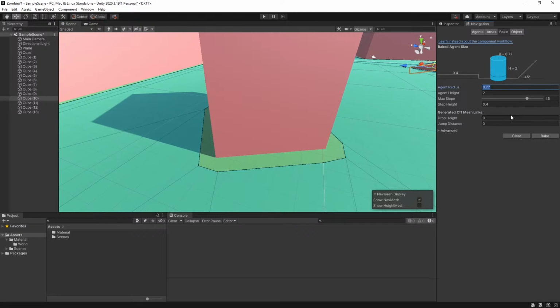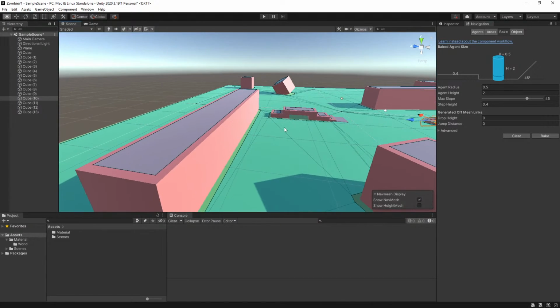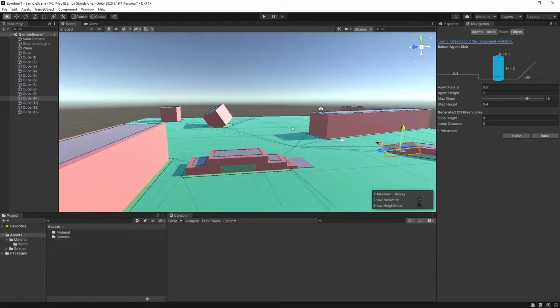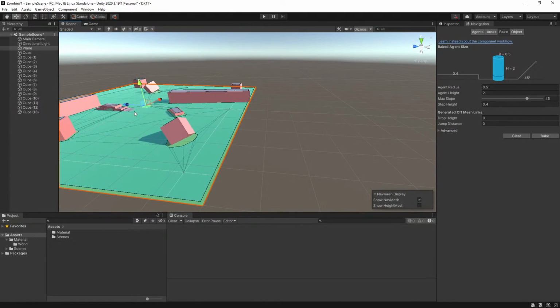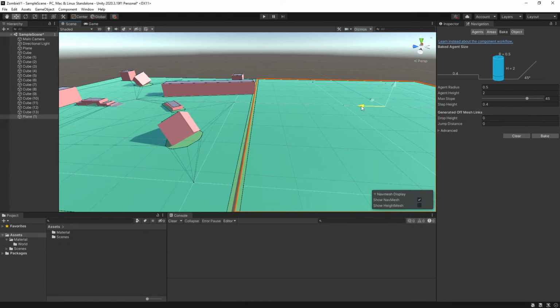If I change it back to 0.1, now we're really thin, bake, and you can see we get really close. But we're just going to leave it at 0.5 because that's our basic zombie. Jump distance and drop height. Jump distance is, if I put this back here, bake. A bit closer.